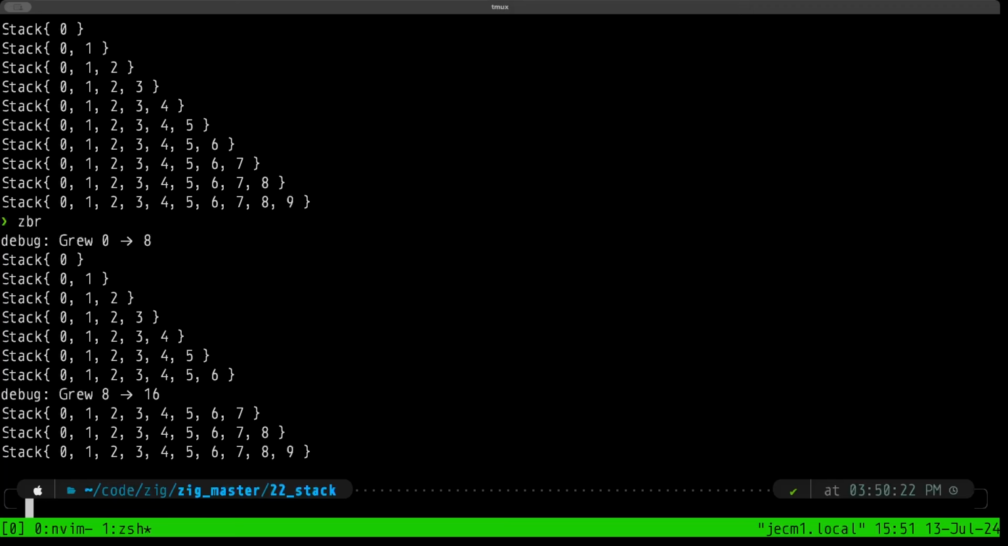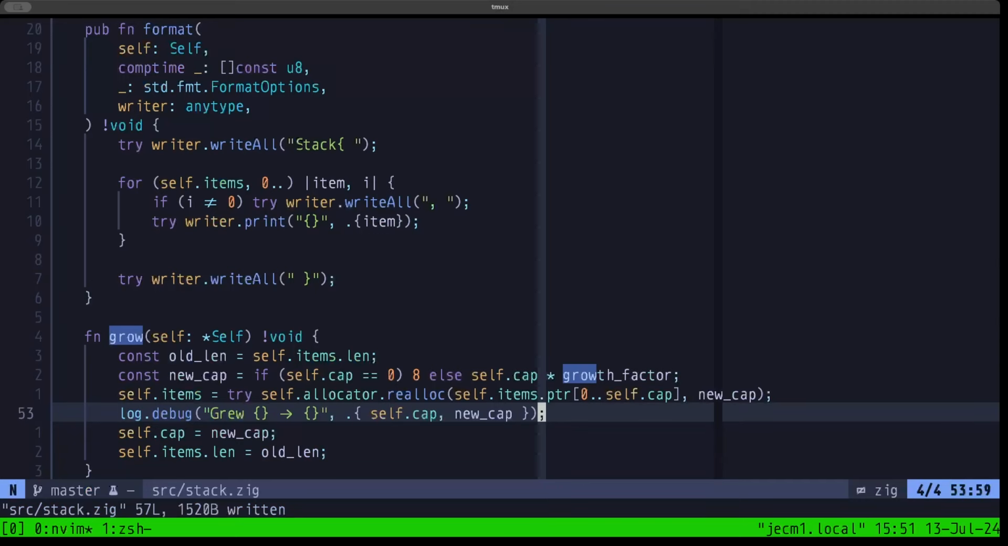Okay, so as you can see, this algorithm of using the growth factor, and this is basically how the ArrayList in the standard library works too. It makes it so you don't have to be allocating constantly each time that you push to this stack. Okay, so it's a more efficient use of the resources. Let's go back here to the code, and now let's go back to main.